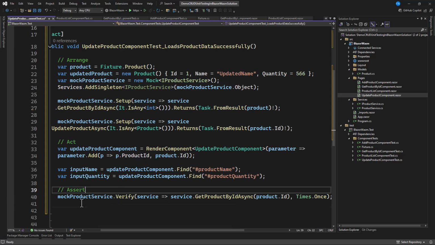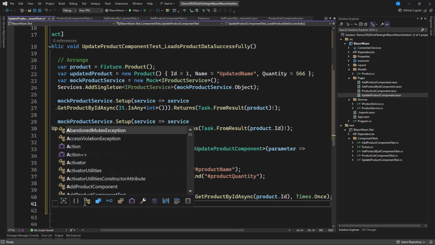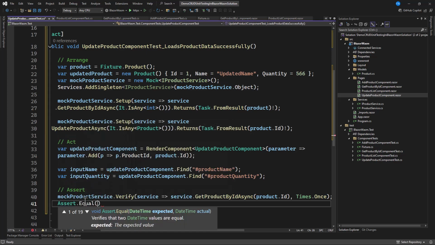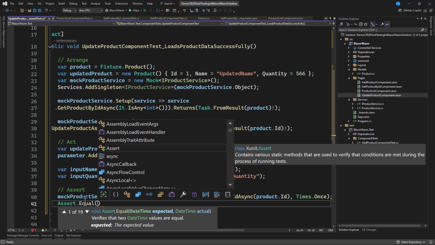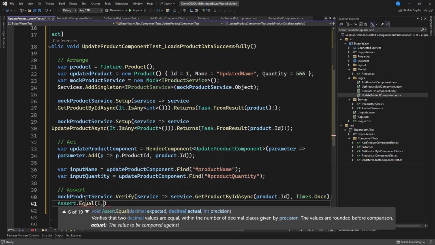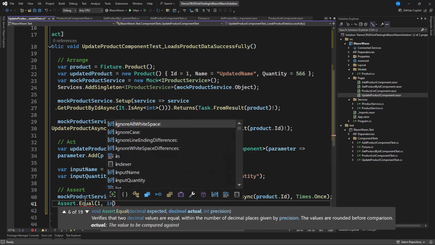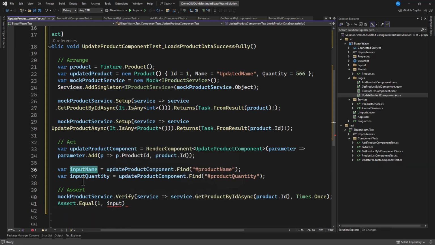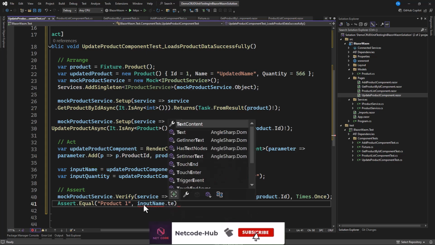Let's check. You can also check from assets dot equal. Now we know that the ID here is 1, so we're going to say this 1, and input. We cannot check input. We did not find ID, so it should be in the name, and the name here should be product 1. It should be equal to this dot test content.